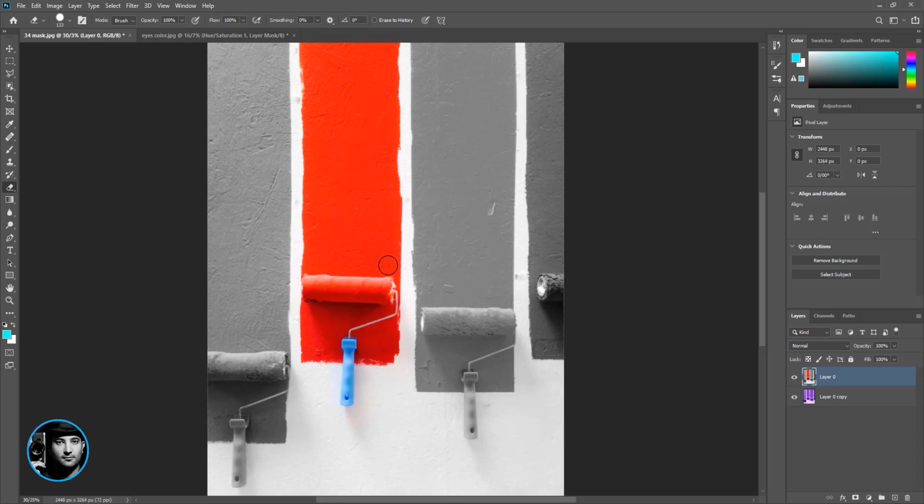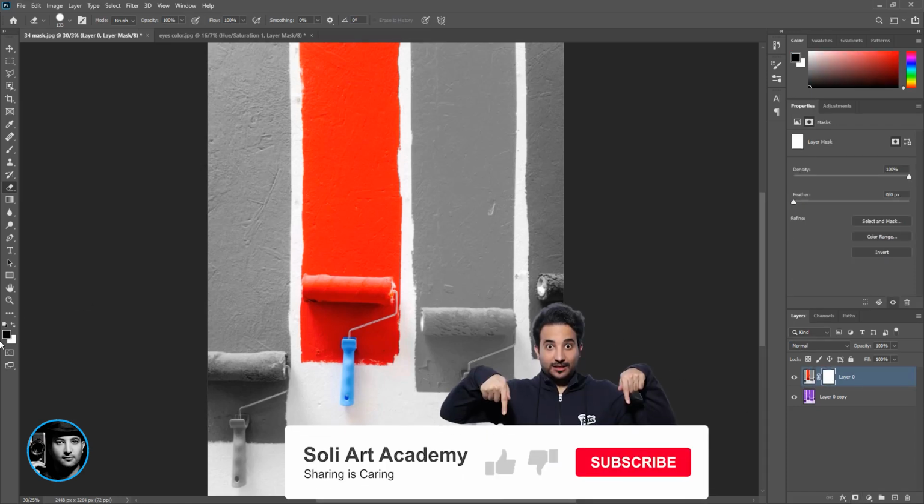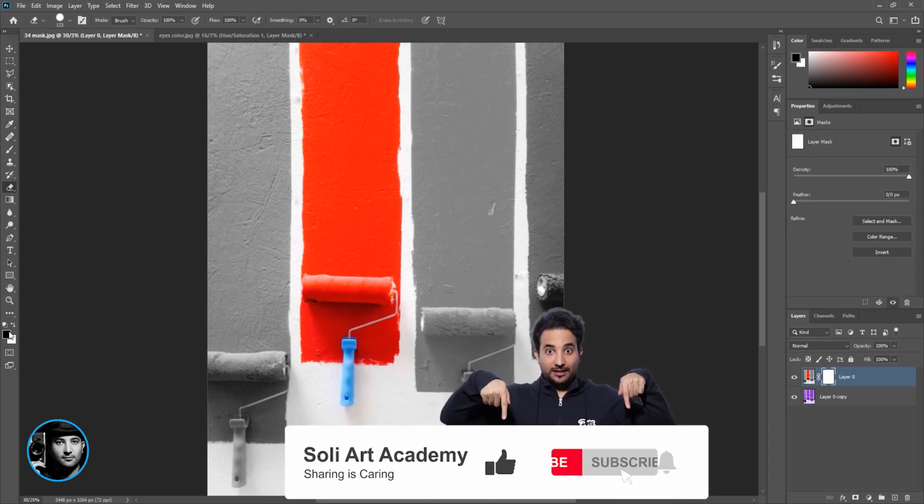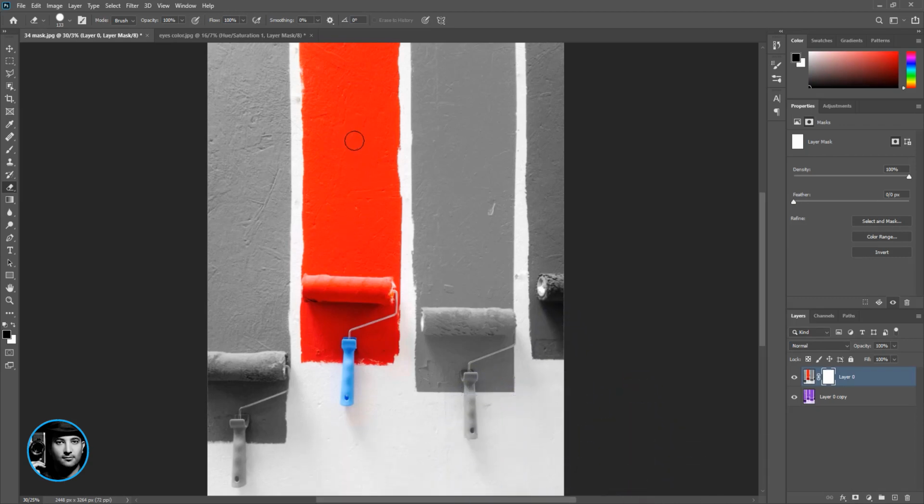Press Command or Control Z, come over here, click on the layer mask, make sure the foreground color is black and just paint over it. So it's not working. You know why? Because we are not on the brush. Make sure the brush is selected. Now paint over this area.